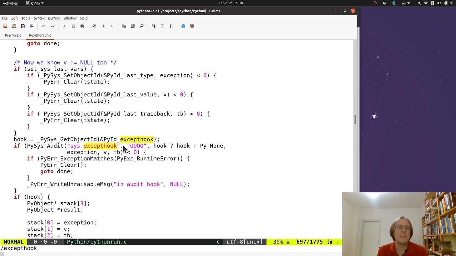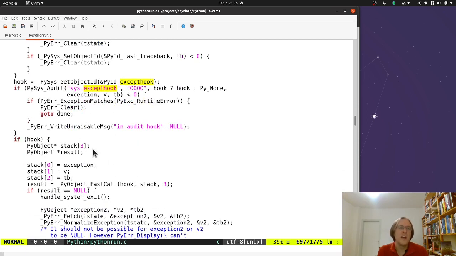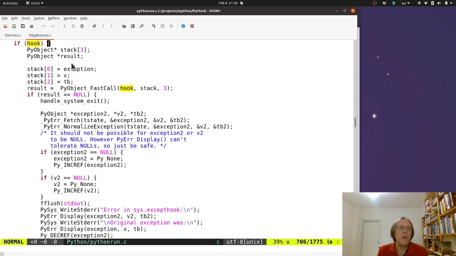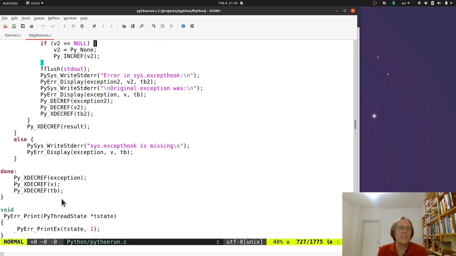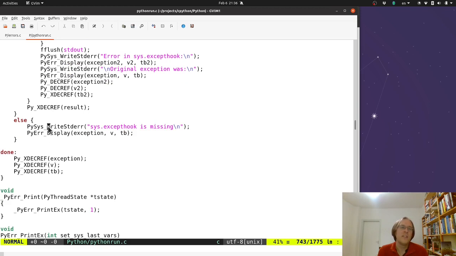So what CPython does is when it calls the except hook, it gets the except hook. It has the audit thing, which we don't support yet. And then what does it do with it? It calls the hook. And if the result is null, there's no exception, we're done. Else, why is it not using write unraisable here? I don't know. So it seems they do the same thing, just slightly differently. Right. Okay, I kind of expected there to be a call to write unraisable here.